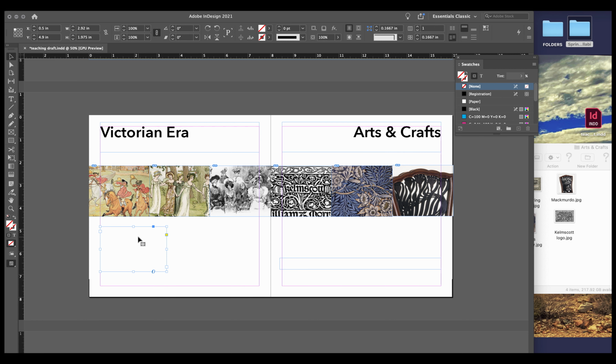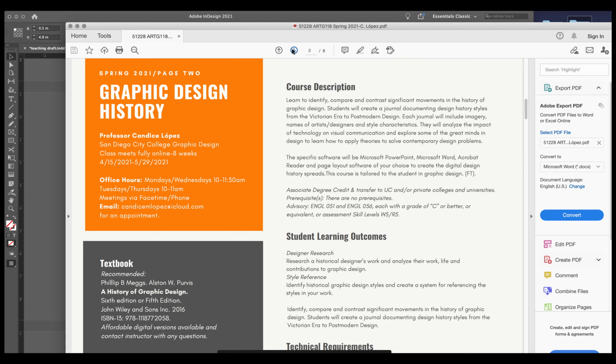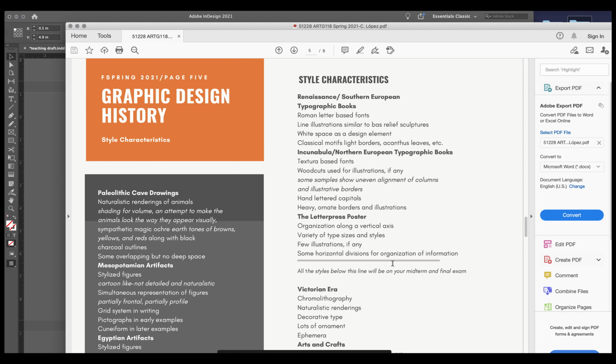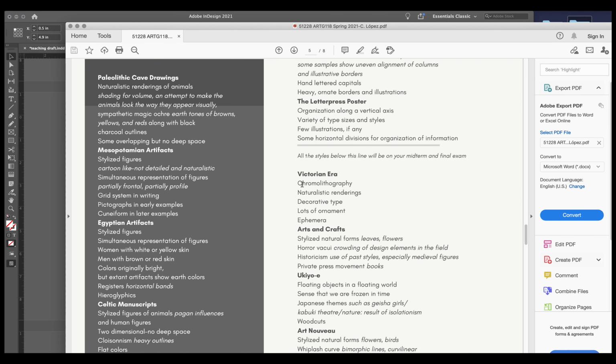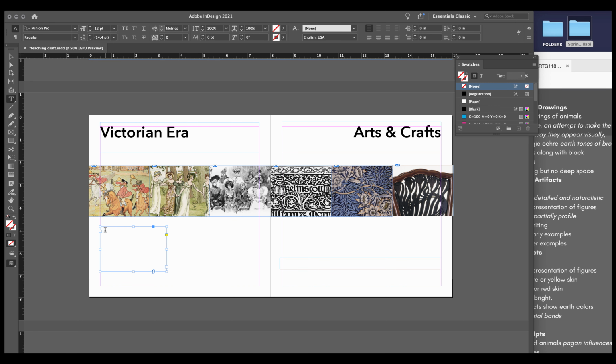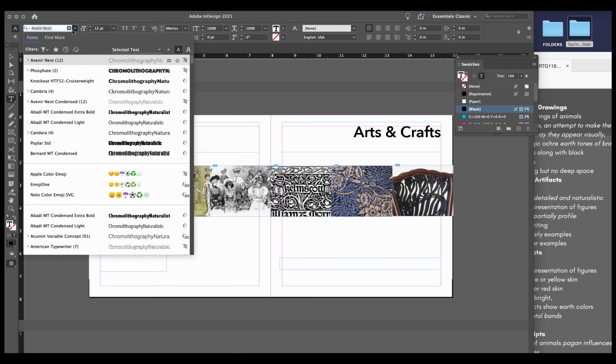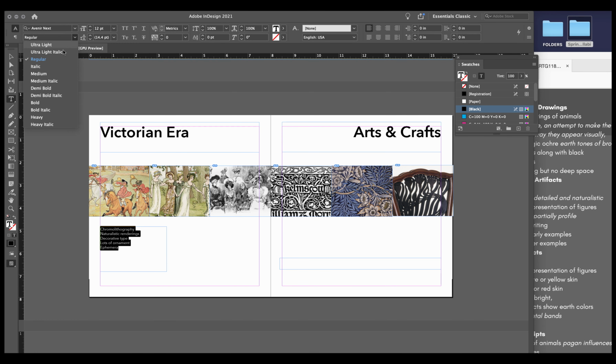Instead of having to enter all the text in, what I'm going to do is go back to my folder, and here I had the syllabus for the course, and I'm going to scroll to page 5. Here's where the style characteristics start, and I'm actually going to just copy them, Command C, and I'm going to paste them, Command V, here. Obviously, I'm going to be able to change them. Maybe I want to stay in the Avenir family. Maybe what I'll do is I will make it medium.